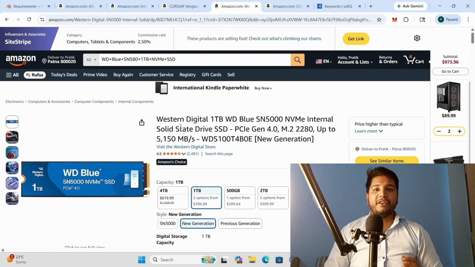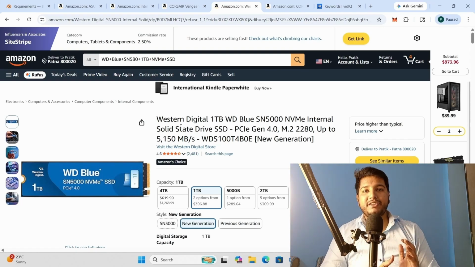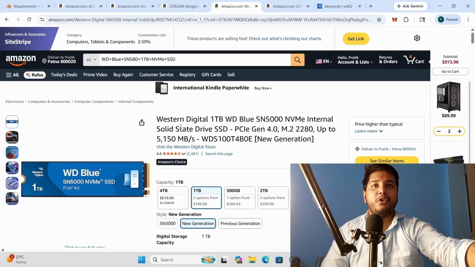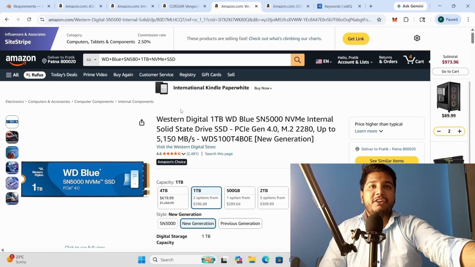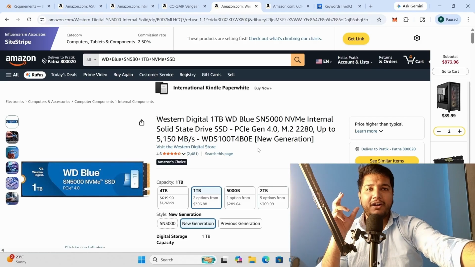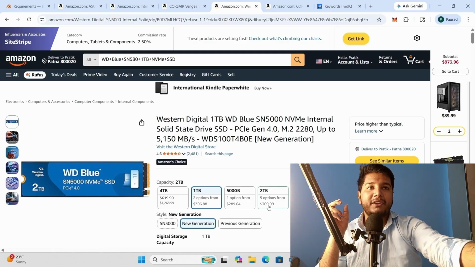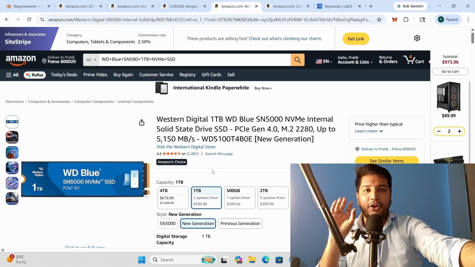Another thing we have is this SSD. The difference between a normal hard drive and an SSD is that an SSD is really fast, much faster than a hard drive. So I highly recommend you go with an SSD, either 1 TB or 2 TB. Right now it is showing $309, but when you click on it, it will show more, $396 for 1 TB. Go with 1 TB or 2 TB according to your need, depending on how much stuff you want to install, but try to go with at least 1 TB, and SSD.